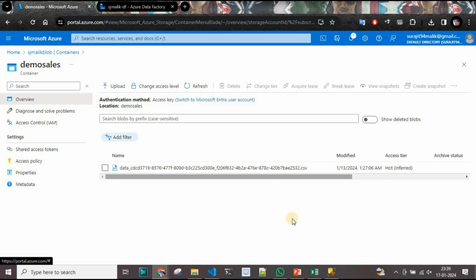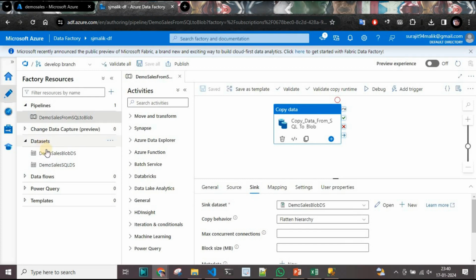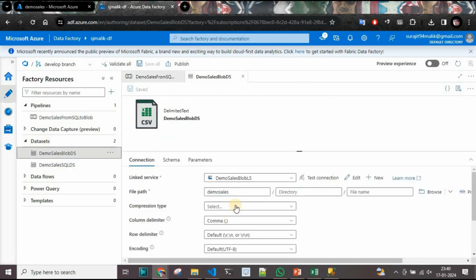So today we will rename these files, and in the ingest process, today we will see the reverse activity: from the Azure Blob storage, we will read a CSV file, and from the CSV file, we will populate a table in our SQL Server database. So let's get started.